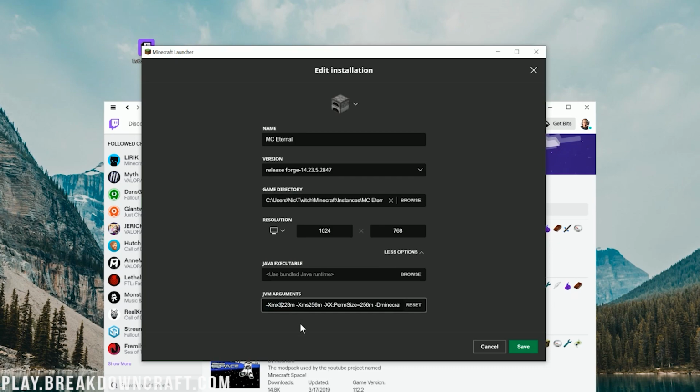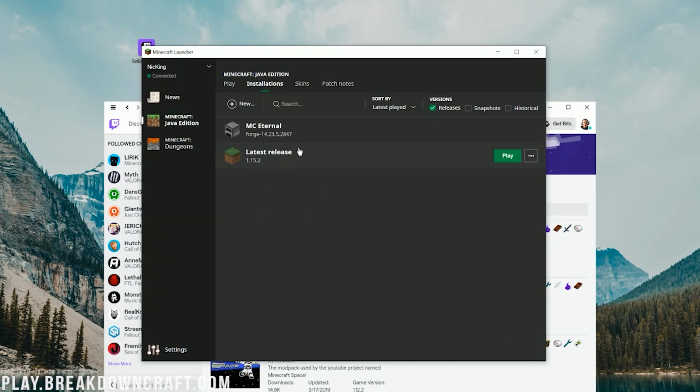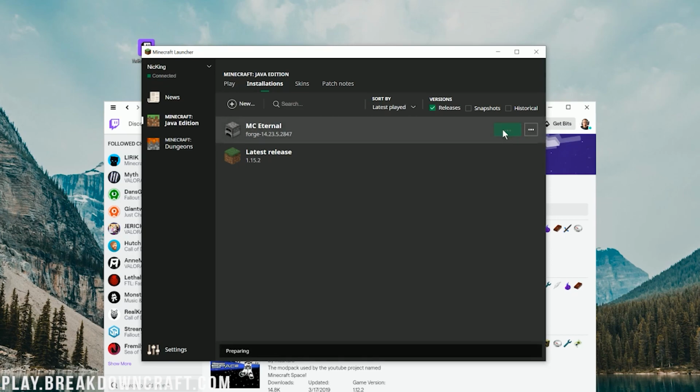So currently there are 3 gigabytes. I'm going to add right around 6 gigabytes just because I could go over the top when it comes to RAM here. You don't have to go over the top. You can probably run this pack on about 3 to 4 gigabytes of RAM. You don't need 6. But nevertheless, let's go ahead and change our resolution. That way you all can see once we get in game. Now let's go ahead and click save, and we can find this MC Eternal profile here and just click that green play button that appears whenever we hover over it.